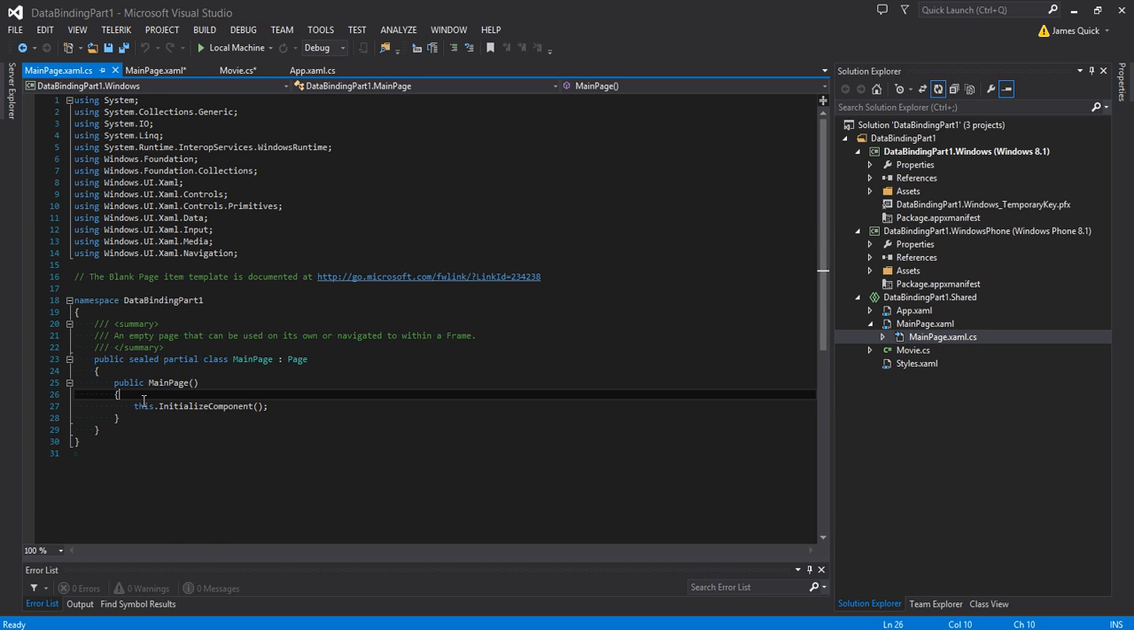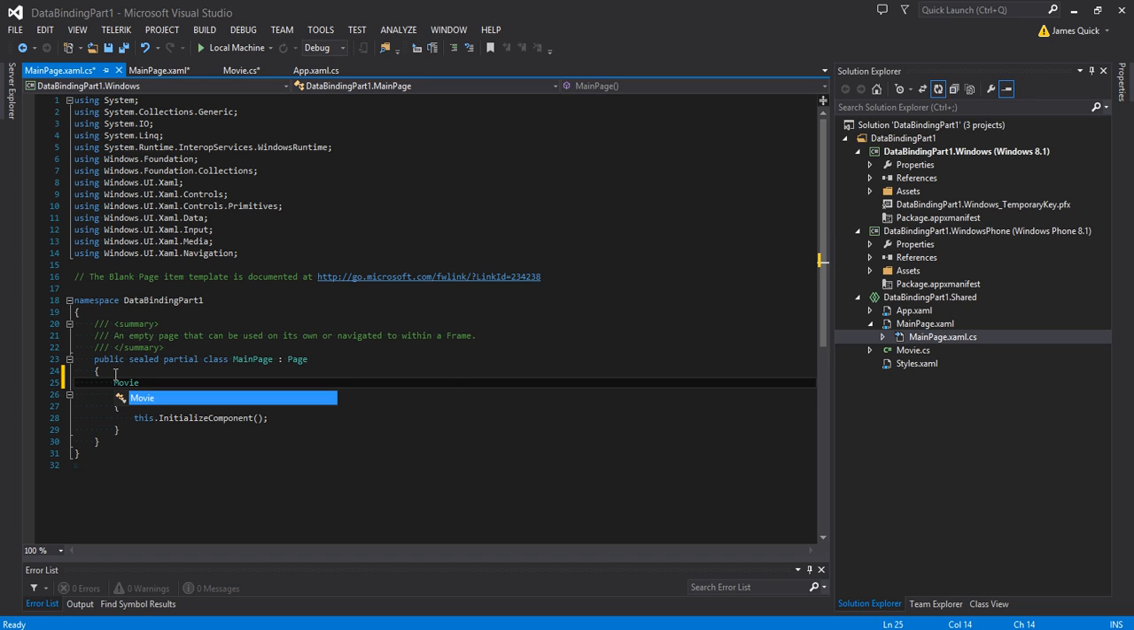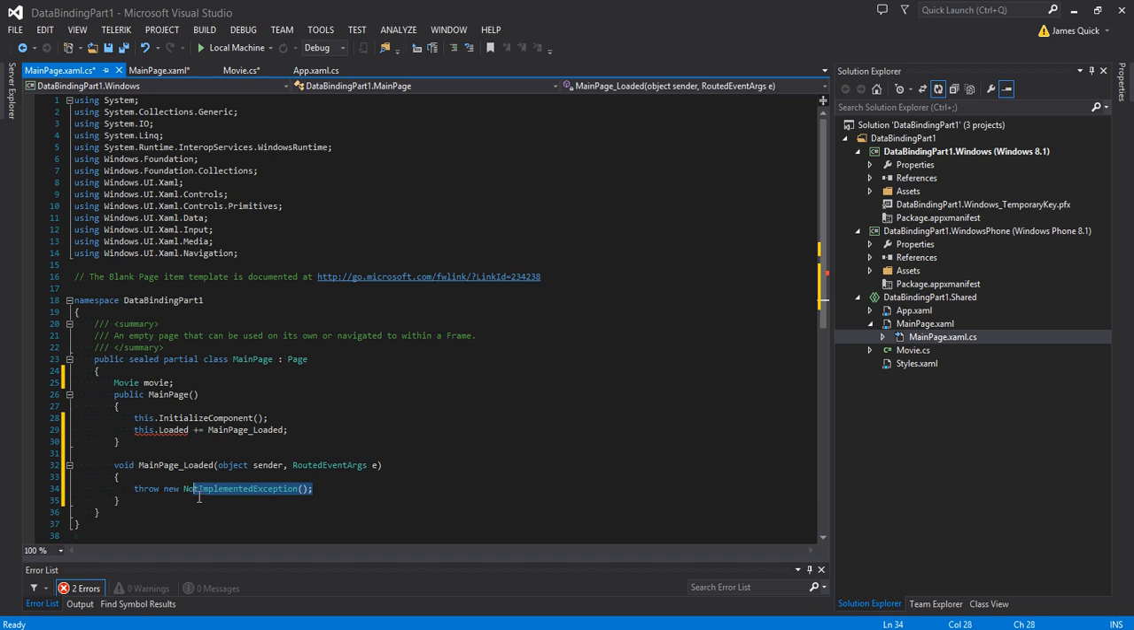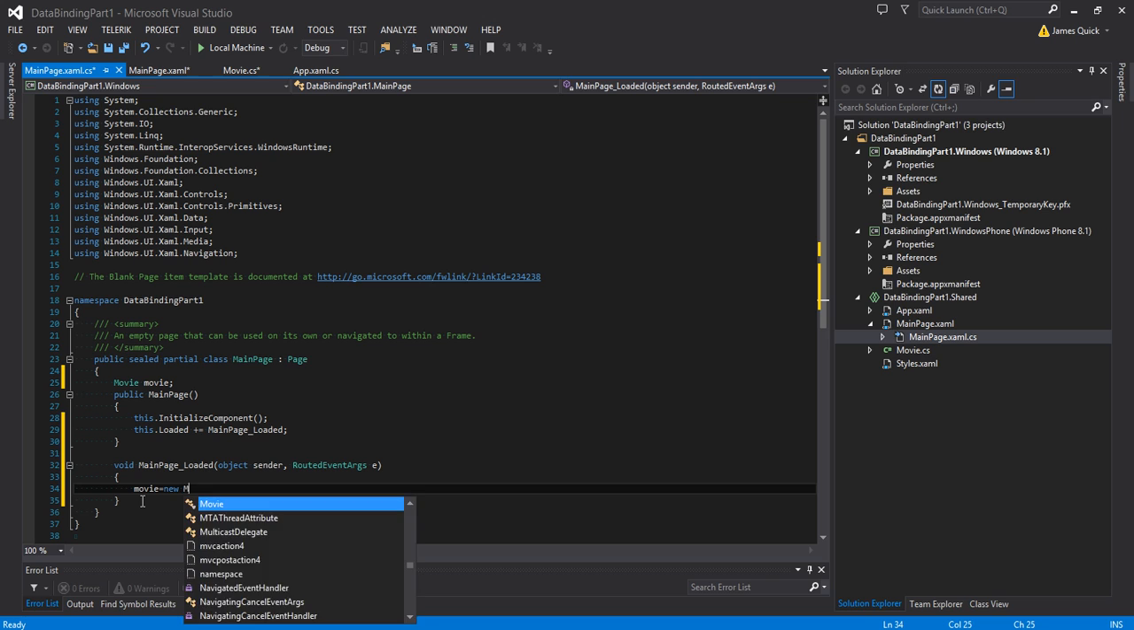Here, the first thing we want to do is create a movie instance in our class. So movie, and I'll just call it lowercase movie. I don't need to initialize it yet. Now we need to add an event handler for the main page loaded. It's an event that's triggered when our main page is completely loaded. So it's this.Loaded plus equals and then tab twice. It'll generate our event handler, and in the event handler is where we're going to initialize our movie object. So movie equals new movie.